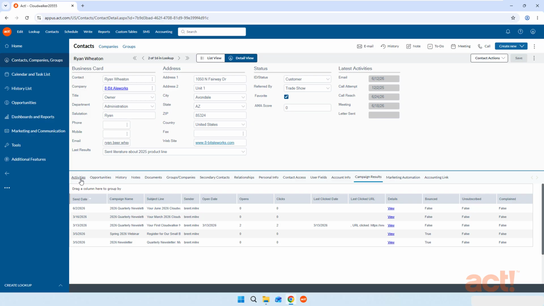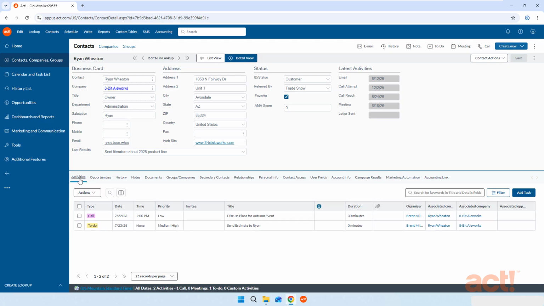Well, that's the contact record in a nutshell. You should now have enough familiarity and basic wisdom to know how to begin gathering data for your contact records.